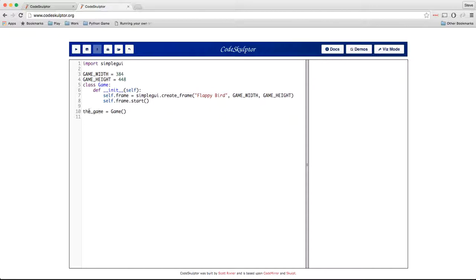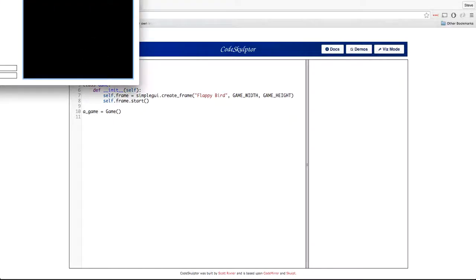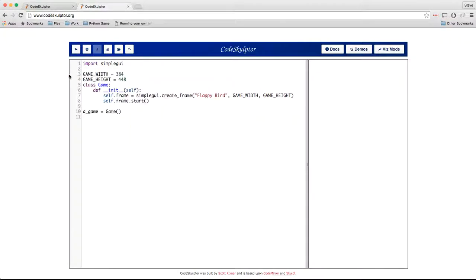Now nothing would actually happen until I create an instance of the game, and that's happening down here. If I delete this line of code and run it again, nothing will happen. If I add it back, and let's change the name of this variable, we can call it anything we like, so a game, and we run it, again we get our frame. So hopefully that makes sense. And the first line at the top here is just importing the SimpleGUI library, which is what we need to actually create the frame in the first place.